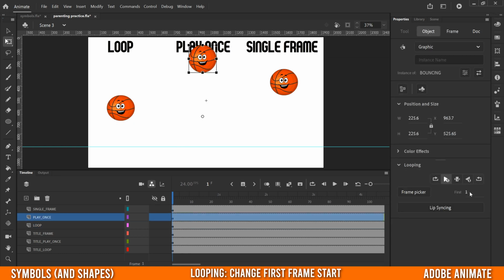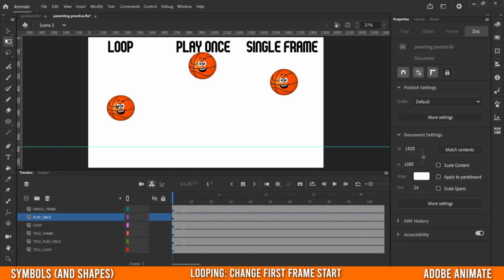And you know what? Let's just change this one too. Let's just go to maybe 5. Okay, so now when these ones play, this one will start on 5, this one will be at 16, and they'll kind of stagger their bounce. This comes in handy if you have a whole bunch of copies of your looping animation going at the same time, and you want to make them look kind of diverse. Instead of them all happening in the same spot, you can kind of mix them up a little bit.